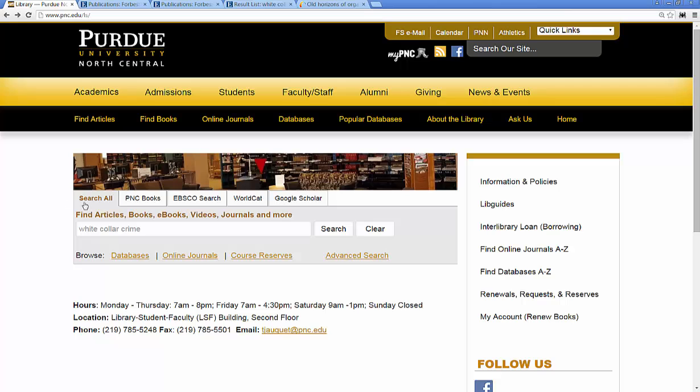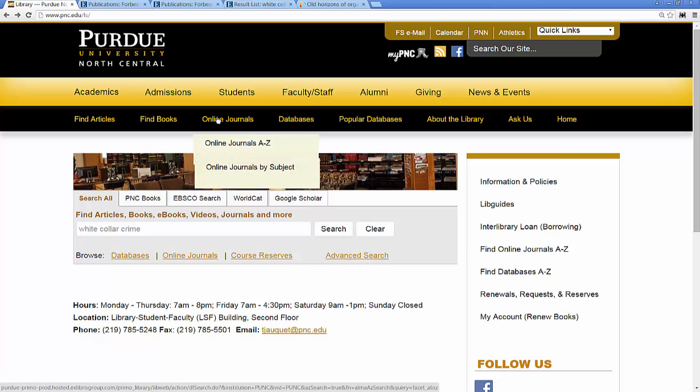So once again, the Search All tab finds both articles and books on a topic. The PNC Books tab just finds books. The EBSCO Search tab just searches the EBSCO databases such as Business Source Premier or PsycArticles. And the Online Journals link enables you to find online journals that we have electronic format for.